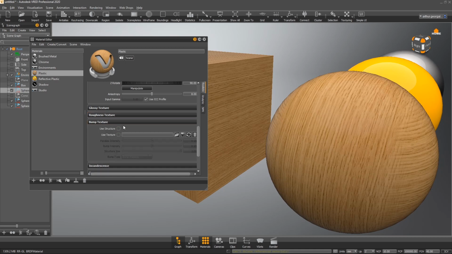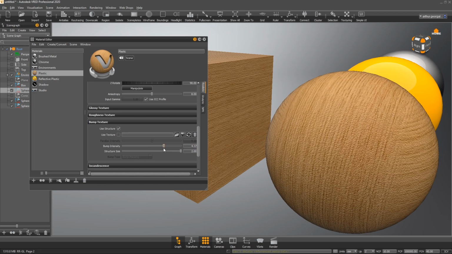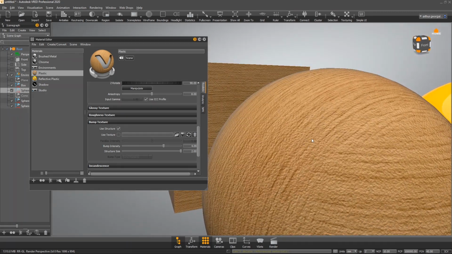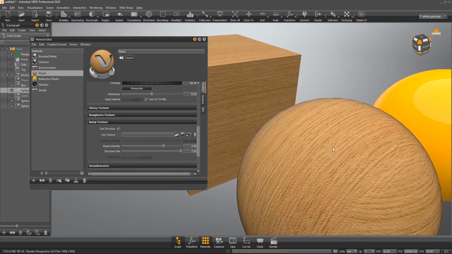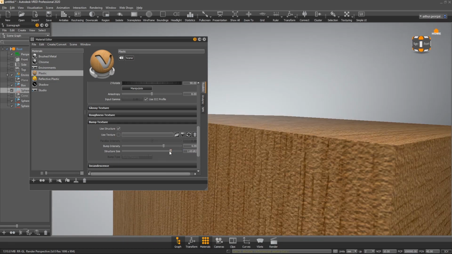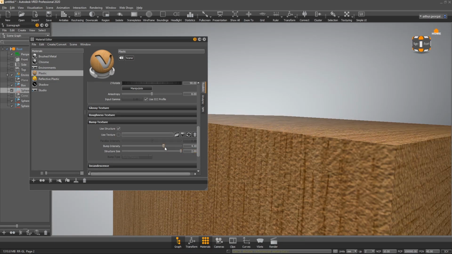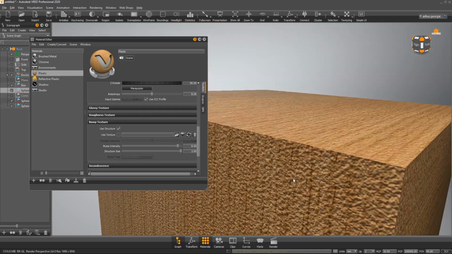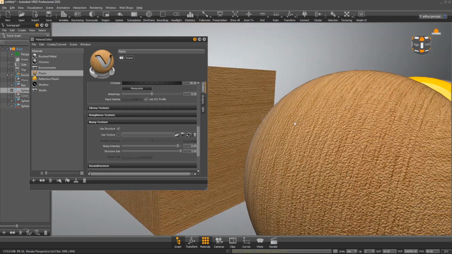Then we have the bump texture. With this option, we can either use structure or use texture. So by using a structure, what we do is create our own surface bumps, like we saw with the metals. This just creates a random texture on the surface, which is designed to make it look, well, bumpy. Really good for a lot of plastics and stuff. Obviously, a random bumpy texture doesn't work that well on timber.